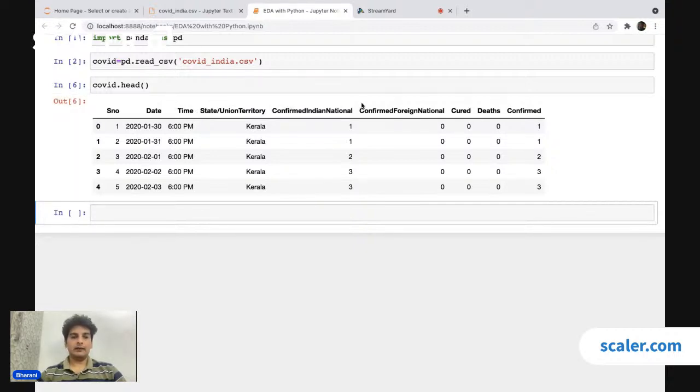So we have all of these different columns over here. So this is the date at which a certain person was detected to have COVID-19 symptoms. You have the time, you have the state, you have whether this person was Indian or maybe a foreign national, and you have on this date the number of deaths or the number of cured. So this is essentially the data.